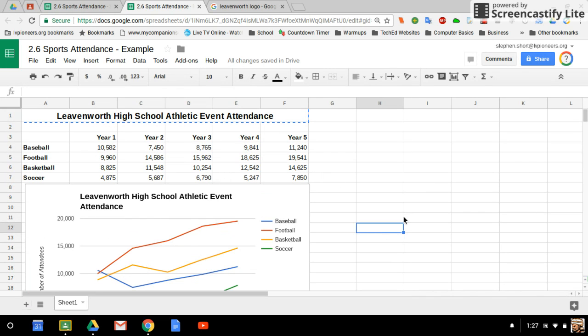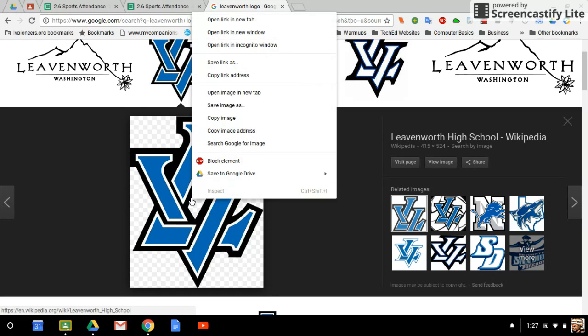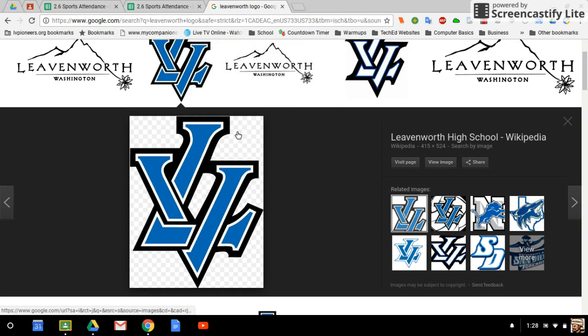Okay, and then the next thing I want to do is insert an image. And so what I want to do is go to the internet and find an image of the LV logo. So I found one here, and I'm just going to right click on that. And again, you can right click by double tapping or tapping with 2 fingers on your trackpad. And I want to copy the image address.